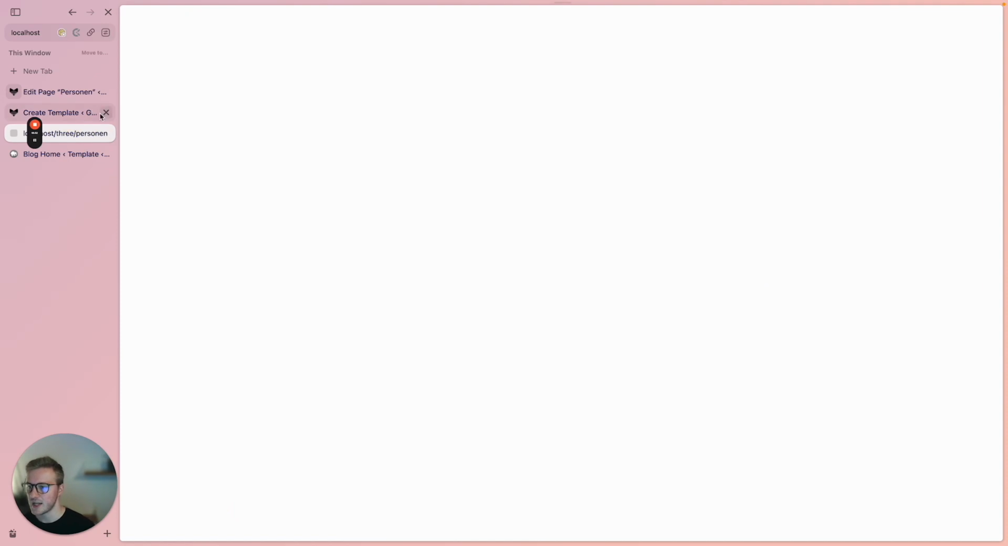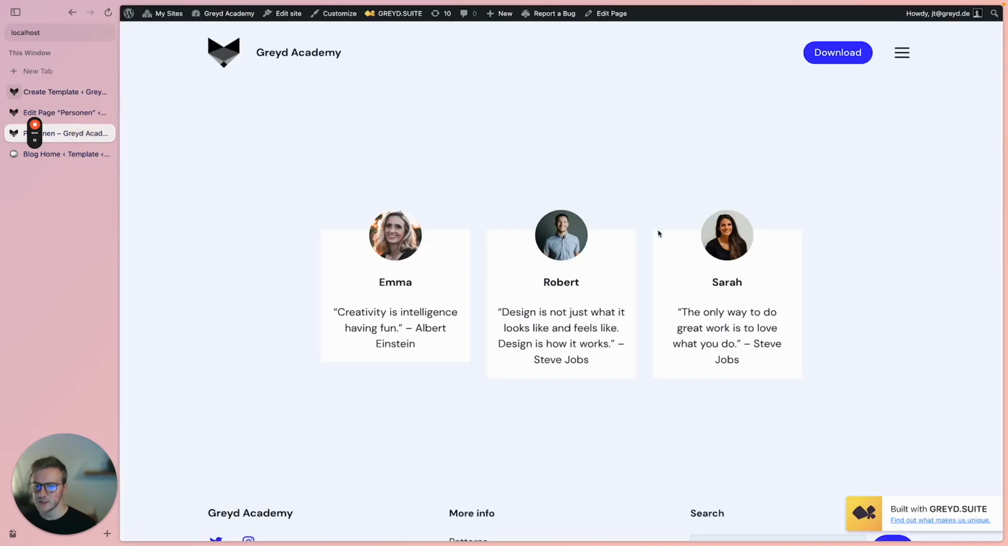So how does that look? So this is what this looks like. We have Emma, Robert, and Sarah, and they all have their favorite quote in here. But this is pretty easy as well with just core blocks.